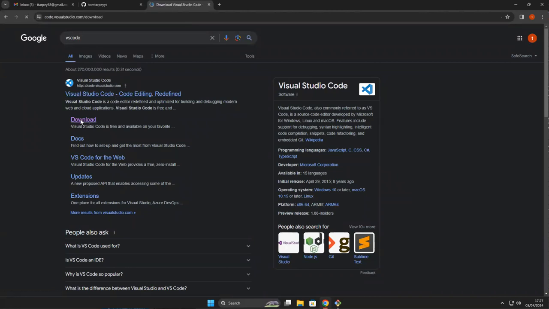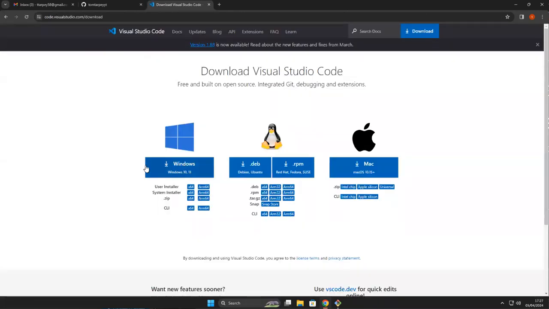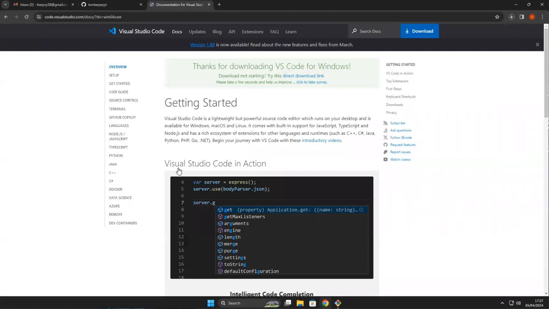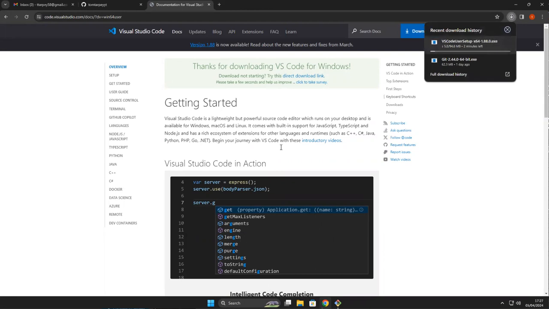We've got a download button here. Since we're on Windows, we're going to be clicking on the Windows install button there. So just click on that. This is going to download the actual editor's installer.